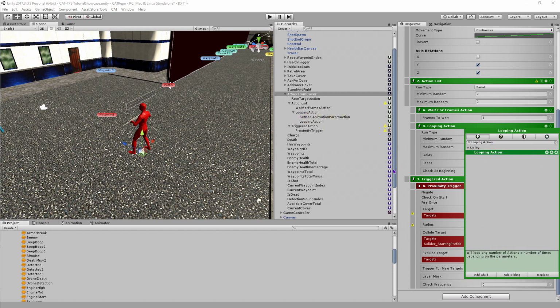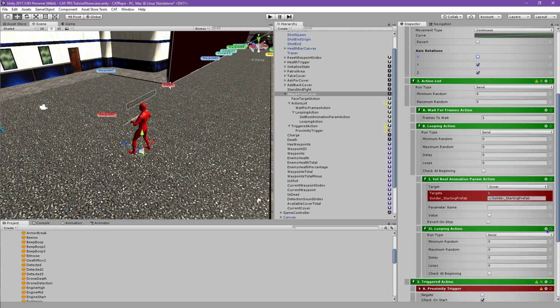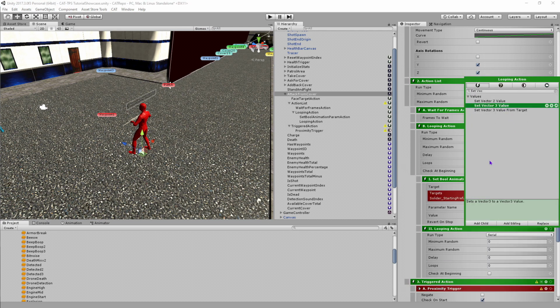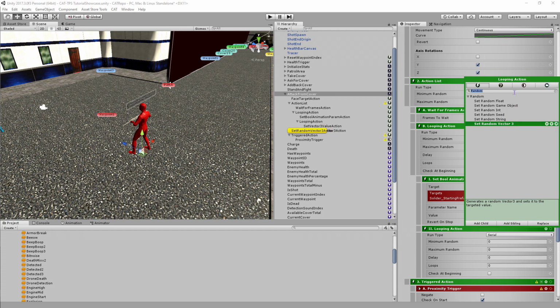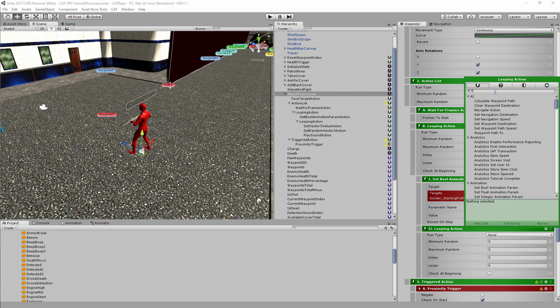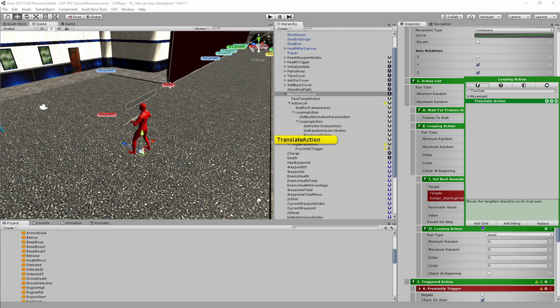Then, inside of this looping action, let's add a setVector3 value action, a setRandomVector3 action, a playSound action, a translate action, another action list, a raycast condition, and finally, a move action.